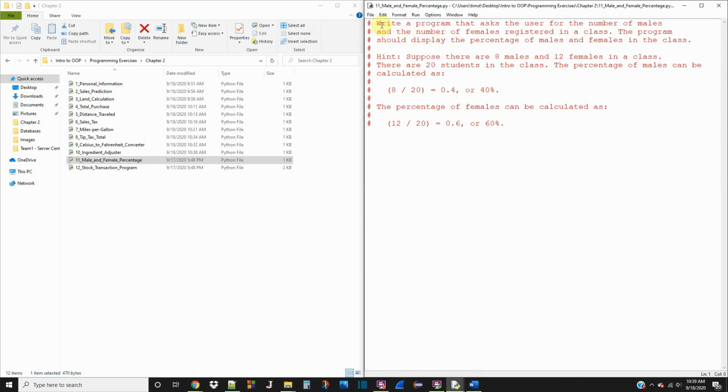So exercise number 11 is called male and female percentage. It says write a program that asks the user for the number of males and the number of females registered in the class. The program should display the percentage of males and females in the class. And it gives us this hint.